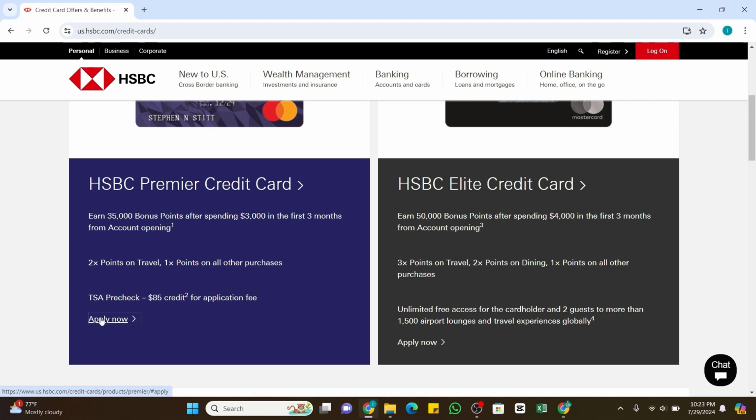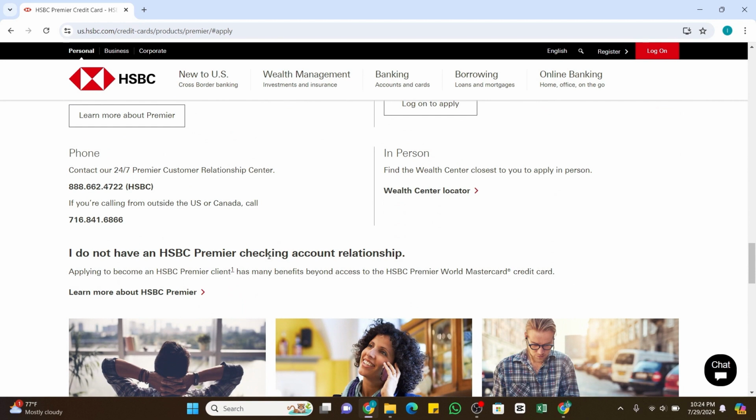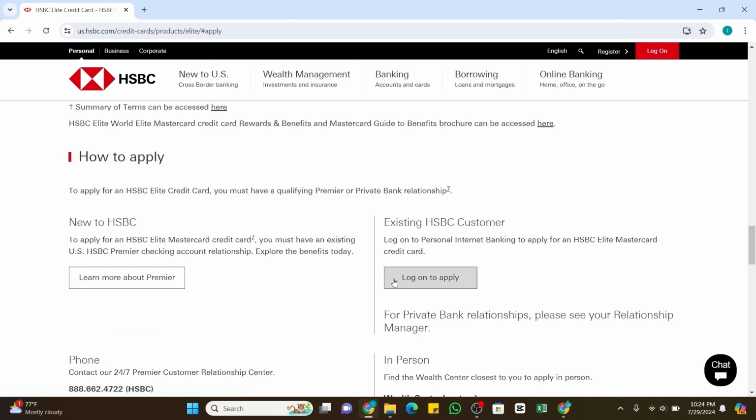Once you click on this Apply Now, again you will be redirected to a new page. Here you will be given the procedure on how you can apply for HSBC credit card. It says, if you are new to HSBC, you need to click on this Learn More About Premier or this credit card. And if you are an existing customer of HSBC, first of all you need to log into your personal internet banking to apply for this credit card. Go ahead and click on this Log On to apply.